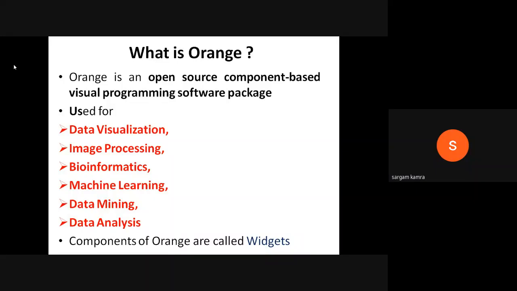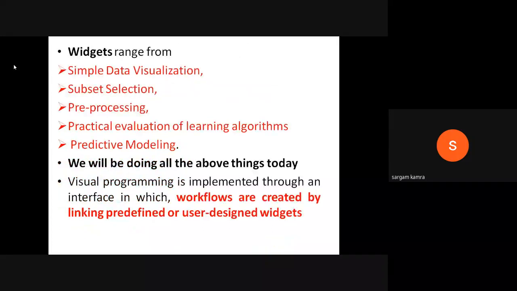In the start of my lecture I told that you do not need to do coding. The only thing is you have to have a good idea of the components of Orange. The components of Orange are called widgets. Widgets are like small buttons which have some predefined functions in them. What can these widgets do here? Widgets can provide data visualization, they can do subset selection, and I will be showing you subset selection also. Widgets can do pre-processing also, maybe I will be showing this also. Widgets can help in predictive modeling. We will be doing all those things practically today.